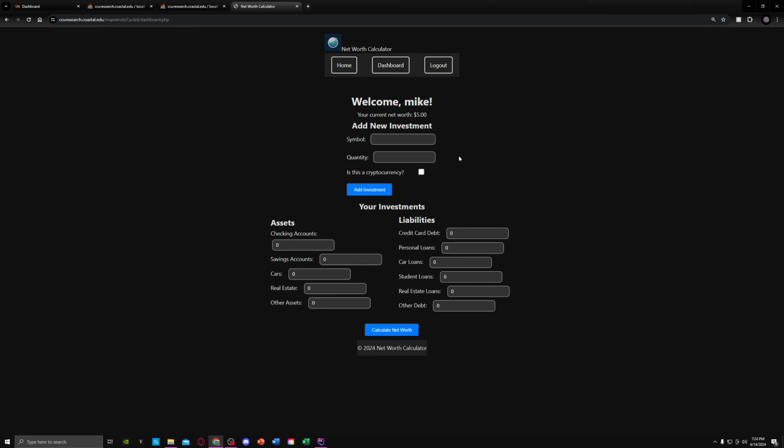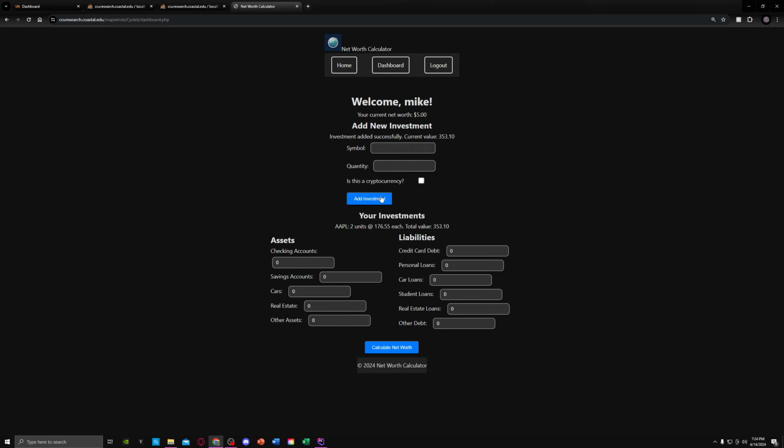What this investment does is you put either the stock symbol or the cryptocurrency symbol or the cryptocurrency name, and it goes through and gives you the real-time value. So we'll start with Apple. Again, this was just from before. Say I bought 2 shares of Apple, and it's not a cryptocurrency. It goes through and adds the investment there, 2 units at this, and shows you the total. And then you see it's not added to the net worth yet. It just shows that it added this.